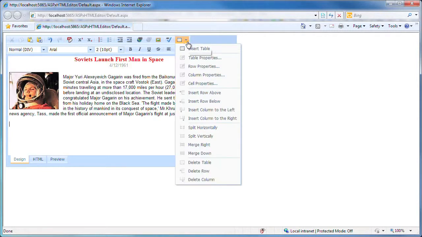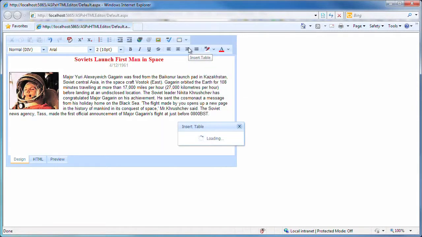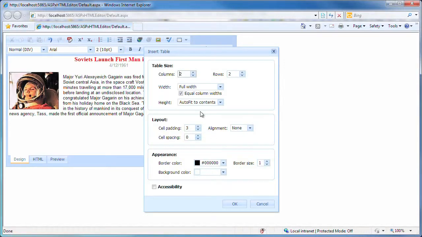I'm going to add an HTML table. You can see the AJAX functionality being used to invoke and display the Insert Table form. I set the number of columns to 1. I can further customize the table settings, however for this demo, I'll leave them as is. I click OK and the table is created.